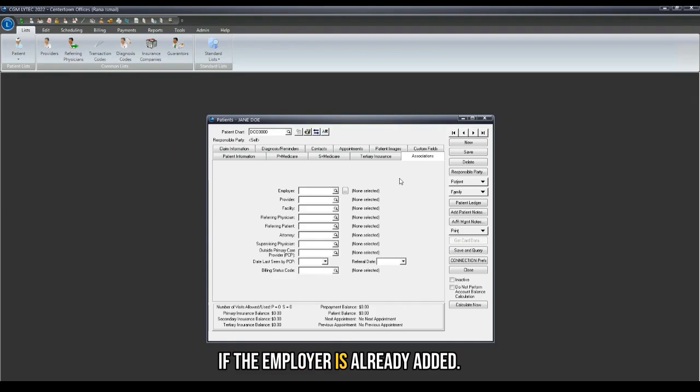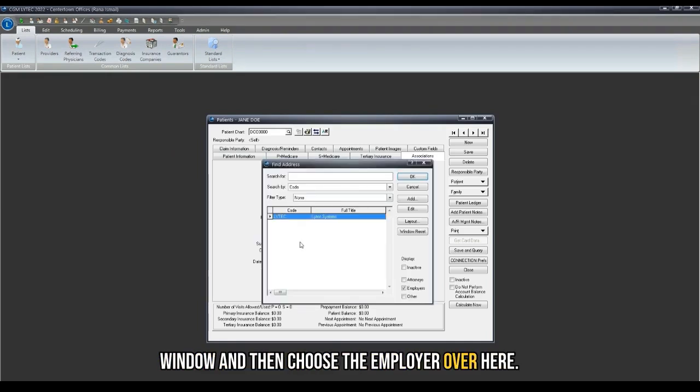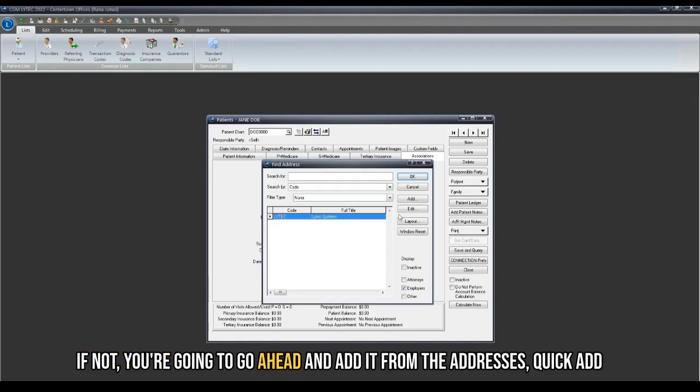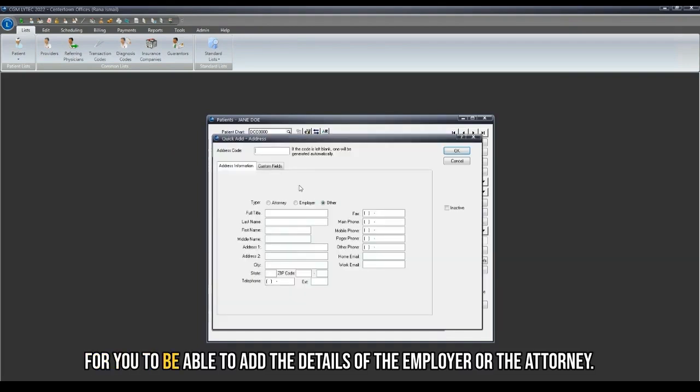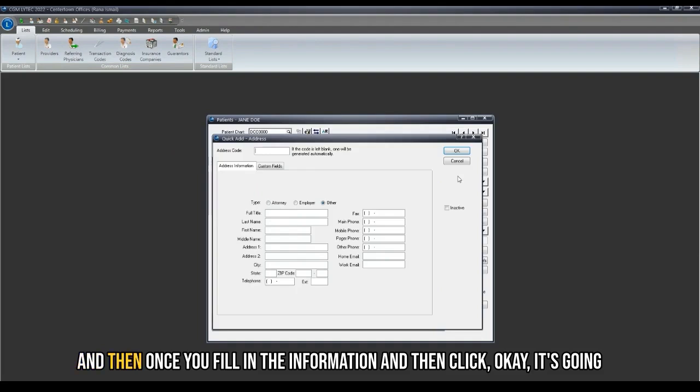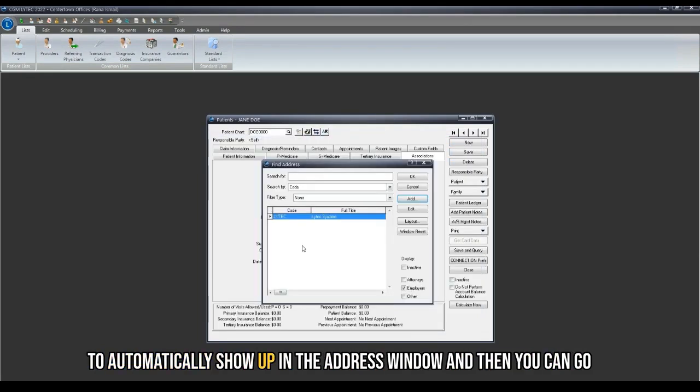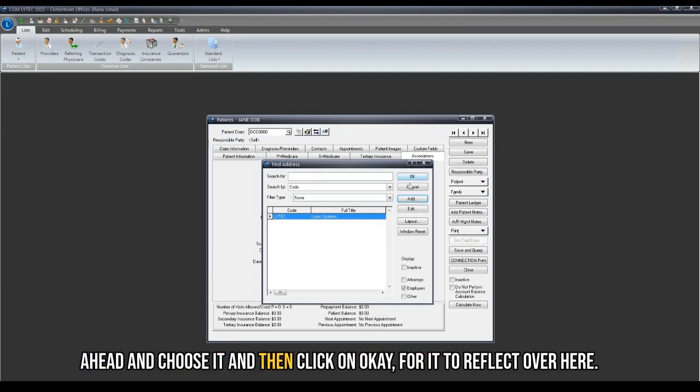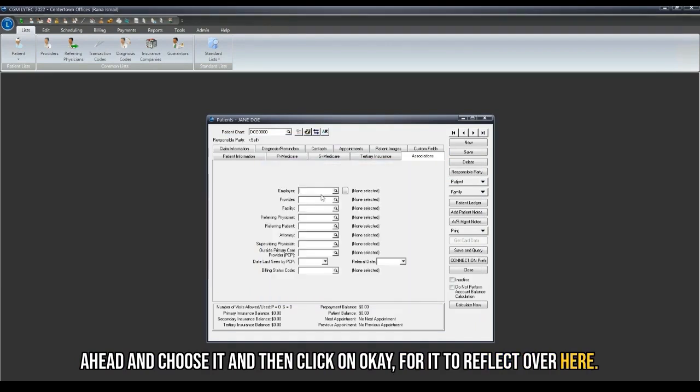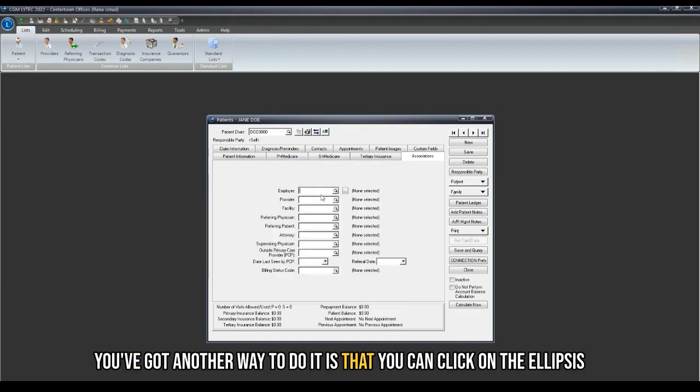If the employer is already added, you can go ahead and click on the lookup window and then choose the employer over here. If not, you're going to go add it from the addresses quick add for you to be able to add the details of the employer or the attorney. And then once you fill in the information and then click OK, it's going to automatically show up in the address window. And then you can go ahead and choose it and then click on OK for it to reflect over here. Another way to do it is that you can click on the ellipsis window over here.